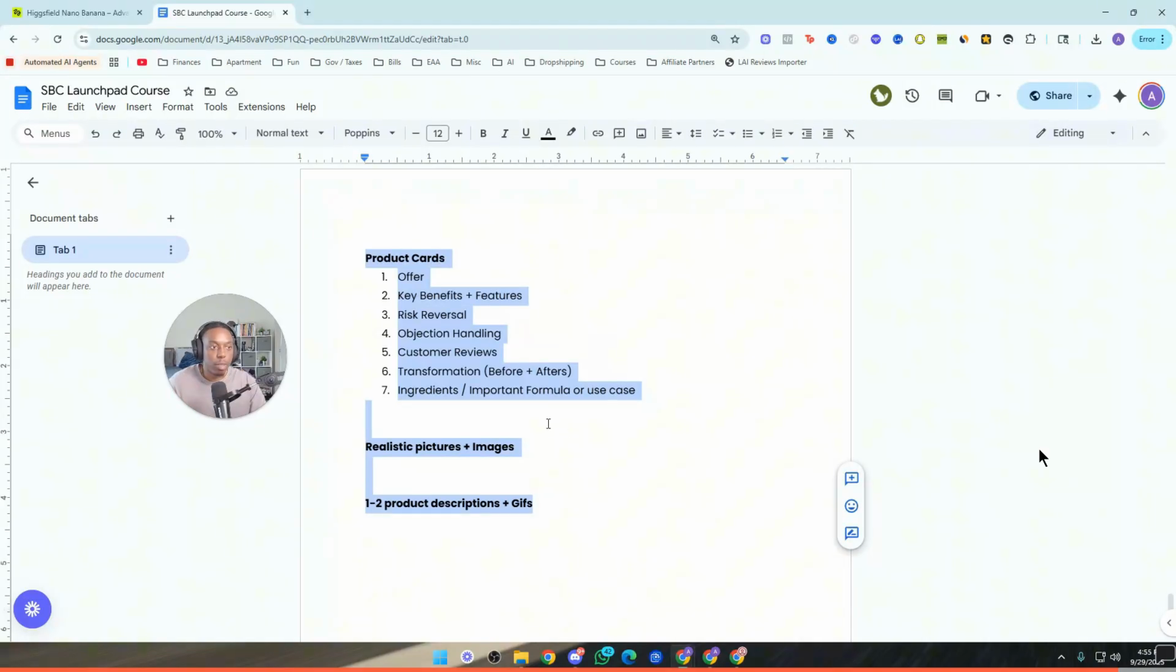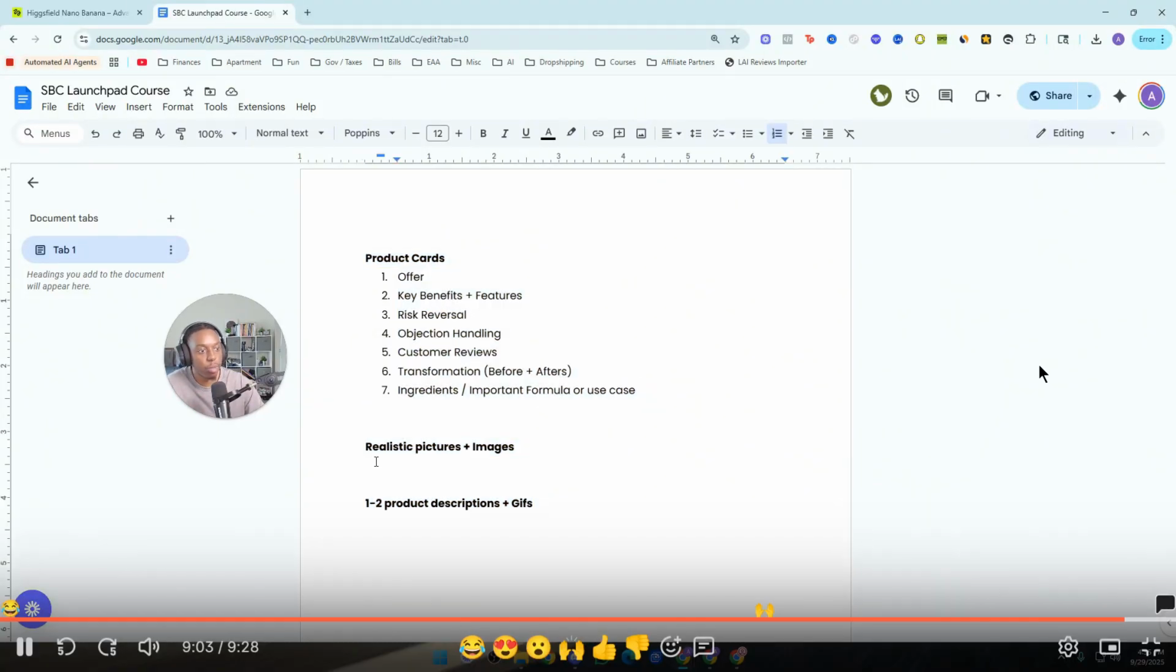Yeah, so that's all you really need to do and prepare for your product cards. Get some realistic pictures and images. You can use Higgsfield to make your product actually look like a branded product, and then get a product description, which you can pull from Amazon if you have a similar product that you're using on Amazon. Just get a product description and some GIFs, and then you're ready to build a store.